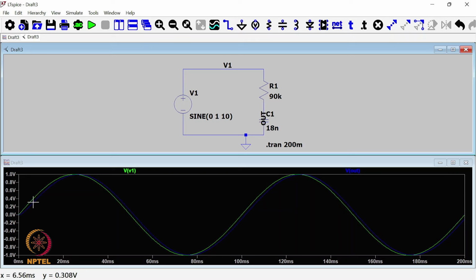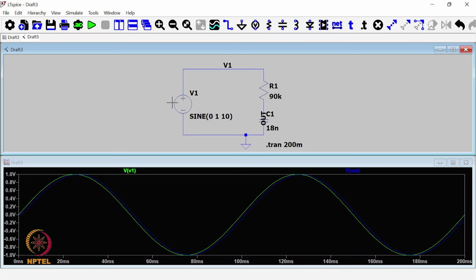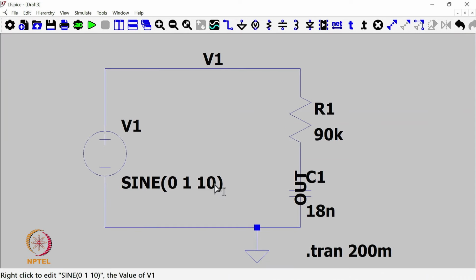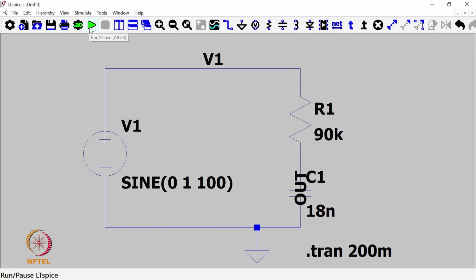So here you see this value is very small, not very significant. There is a small amount of delay here. However, if we simulate again for very high frequencies, for example, we go back and change the sinusoid voltage source, instead of 10 we make 100. Frequency is 100 now, and we do the same simulation.